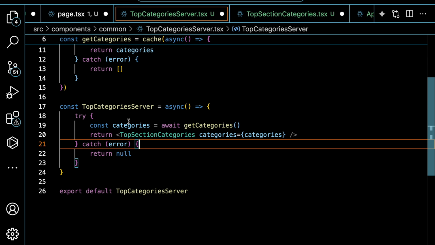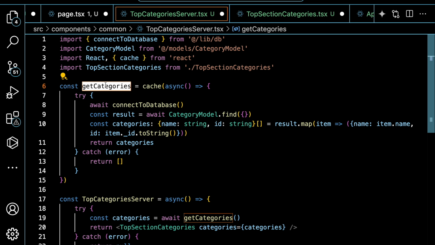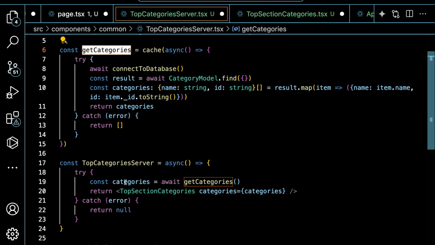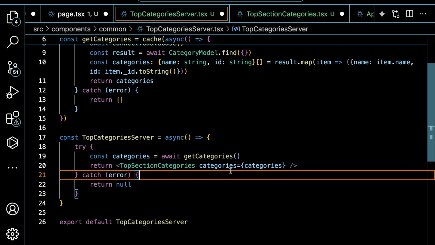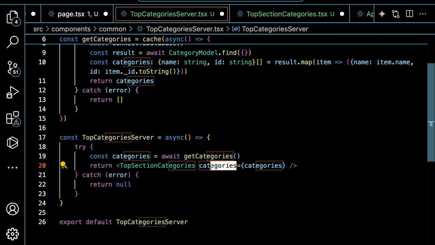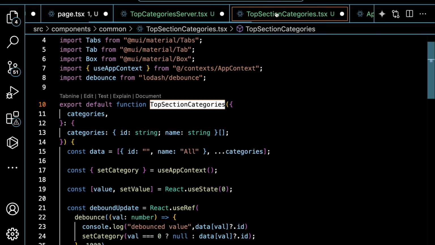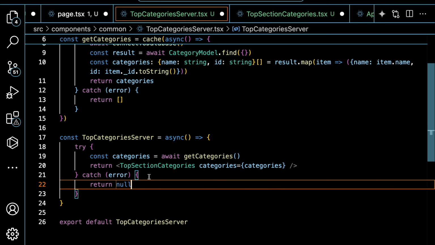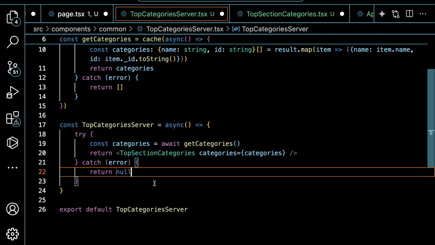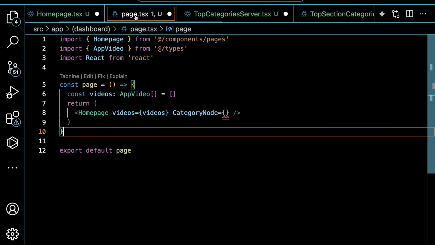So over here, our top category server is basically calling our fetch function, calling this function over here, getting the categories and calling our top section category, and passing the categories. Then we accept it over here and display the categories in the tab. So this is basically what this top category server is doing. But this function is going to be executed on the server, and our page over here is going to be executed on the client side. So we do what is known as client server composition pattern. So what we use here is client server composition pattern.